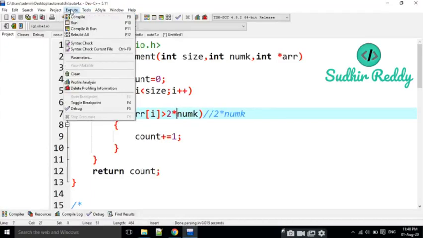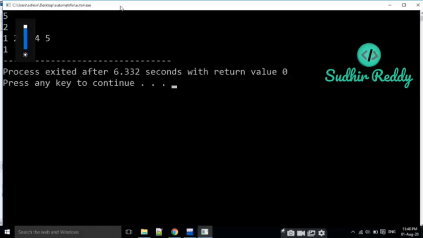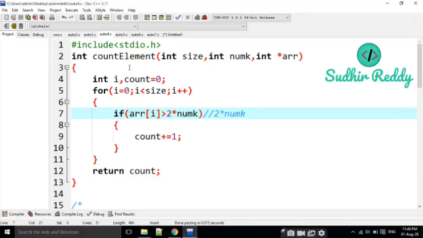I am going to compile it. For example, this is 5 values and num k is 2, and 1, 2, 3, 4, 5. The output is 1. Yes, this is the output like this. Okay, going to the next question.